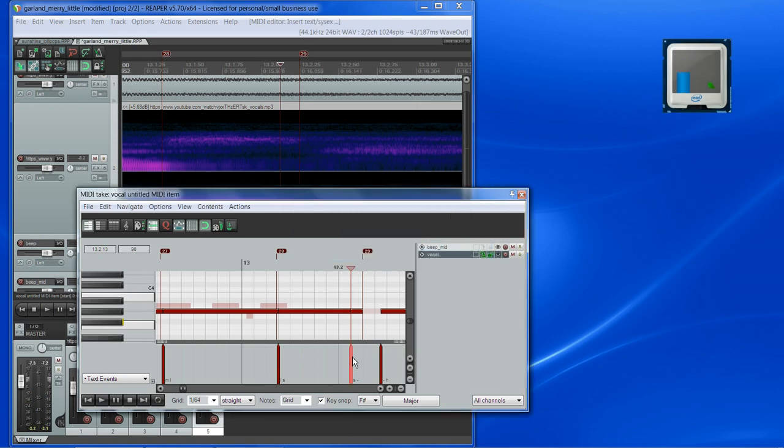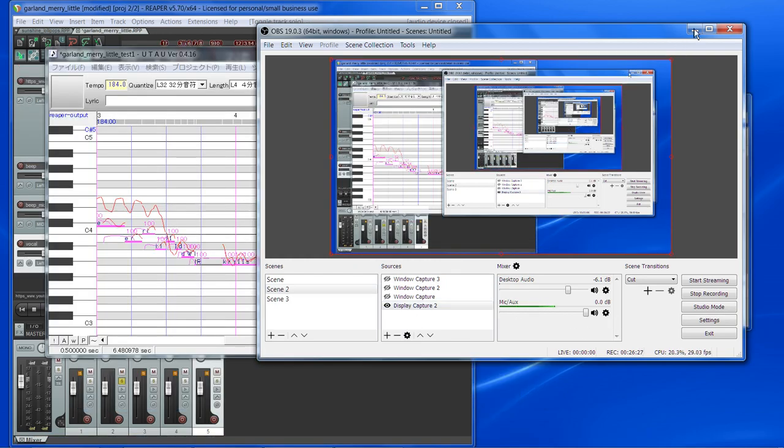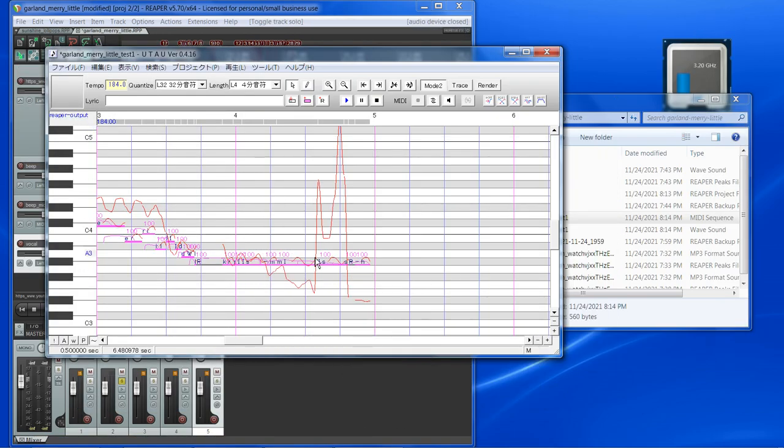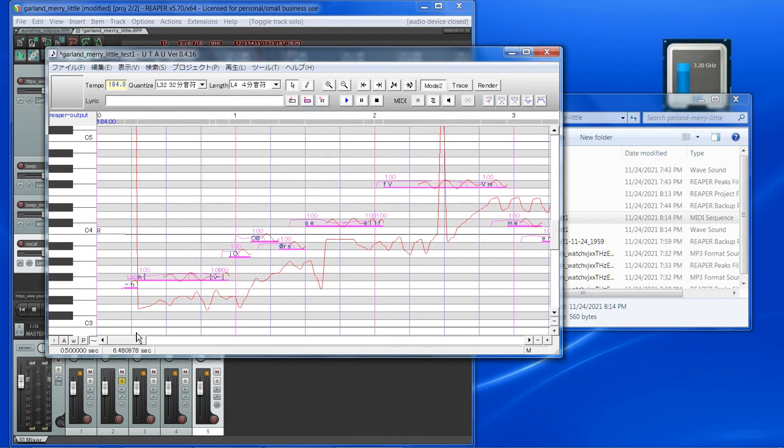Alrighty. Now, let me just, through the magic of editing, try to delete that entire blank space. But anyway, so let's P2P3 and hear how this sounds.